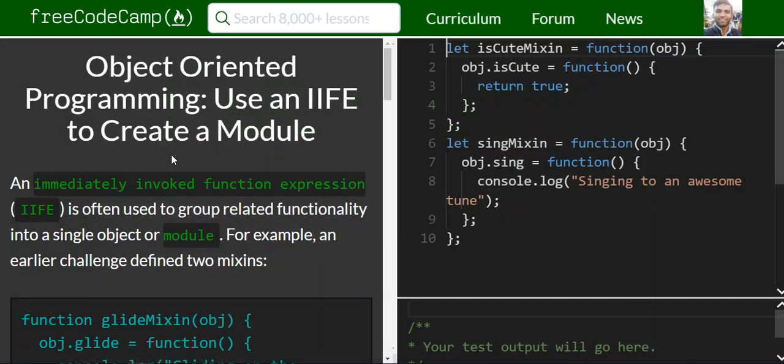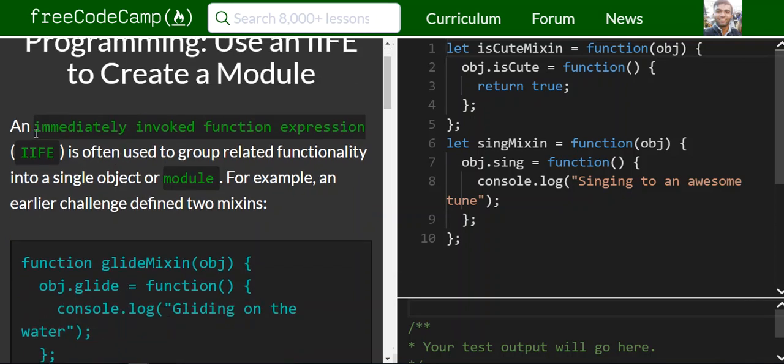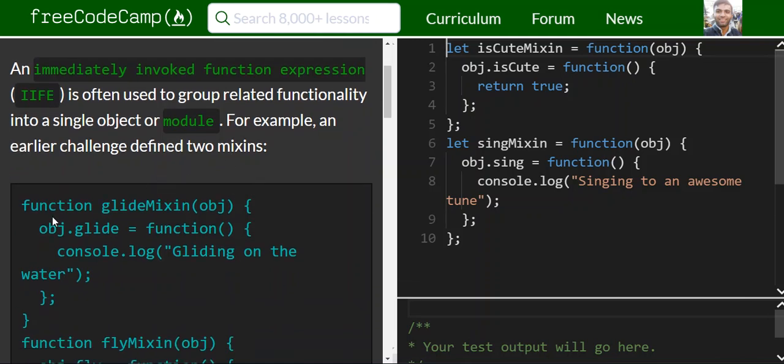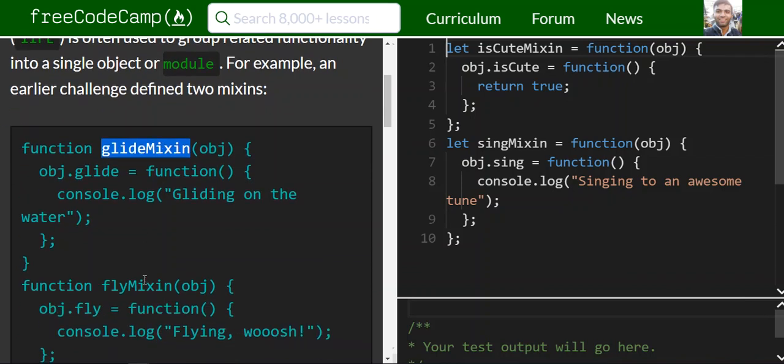Oops, no. So this one says use an immediately invoked function expression to create a module. Alright, so now we're going to create a module with IIFE, which is immediately invoked function expression. An immediately invoked function expression is often used to group related functionality into a single object or a module. For example, an earlier challenge defined two mixins. Yep. So that's a glide mixin and that's a fly mixin.